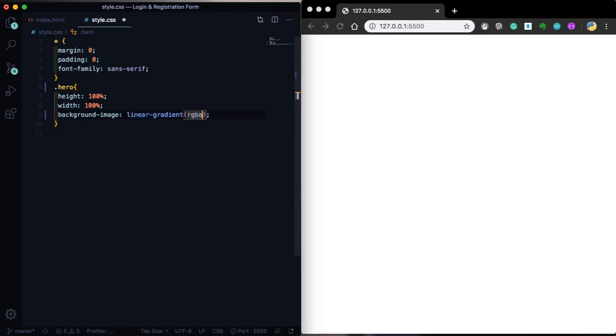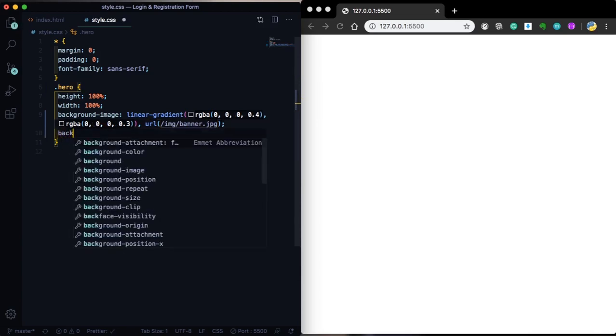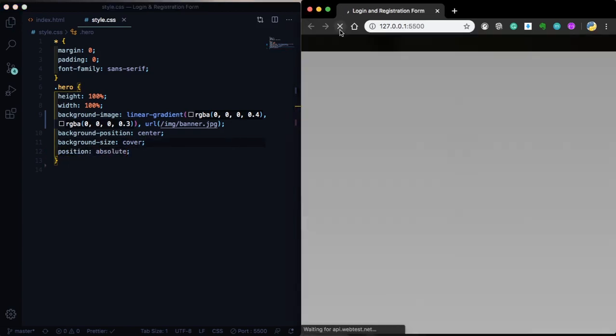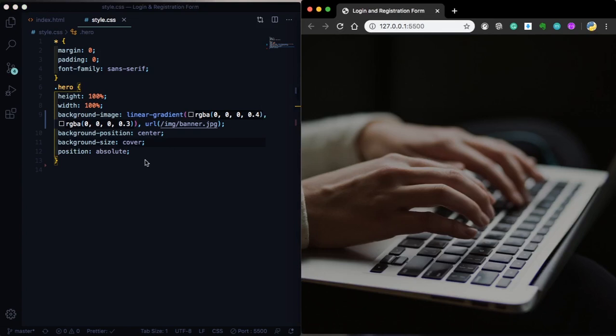Okay, background image. Let's have a linear gradient on the top of our picture, okay, make it more professional, much more beautiful. And let's pick those colors, okay? And now our URL, let's choose banner. This is our background. For background position, let's put in the center. And background size is gonna be cover, so it's full screen, okay? Position is gonna be absolute. Let's reload and here we have it.